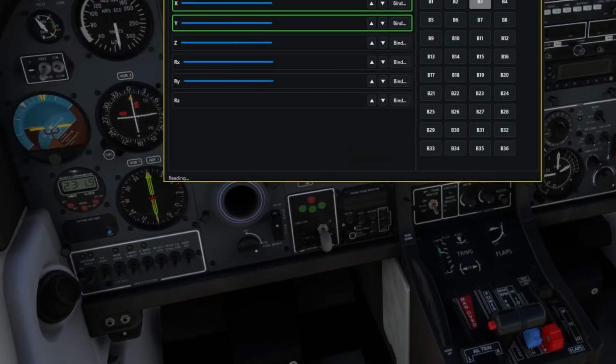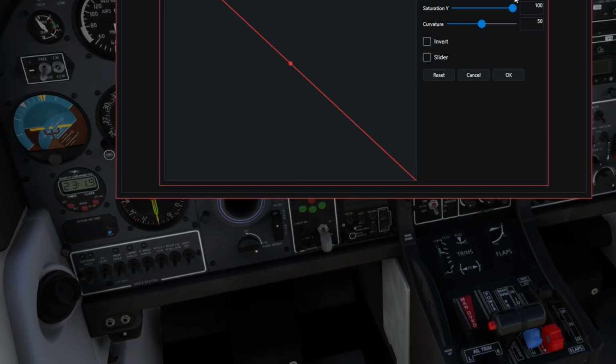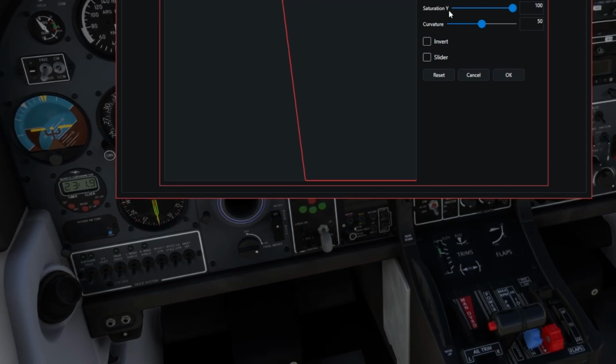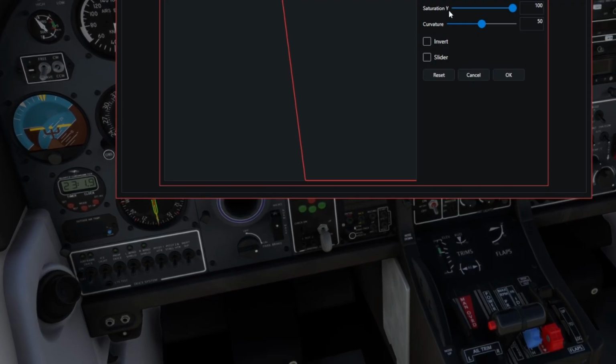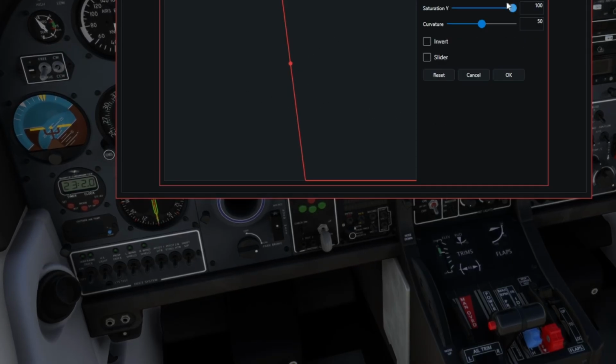Now, the other cool thing that you guys can do is inside of the axis tuner, you guys can set your curvatures. This is your saturation. What this is going to do, if you move the X saturation, it requires less input on your physical control to get maximum roll. Okay? And actually, I think something might not be working well with that, but we'll figure that one out.